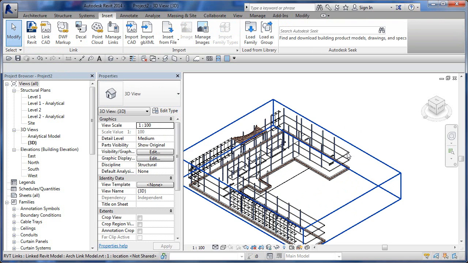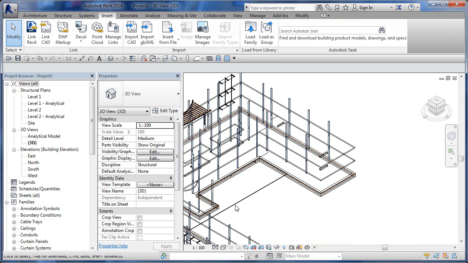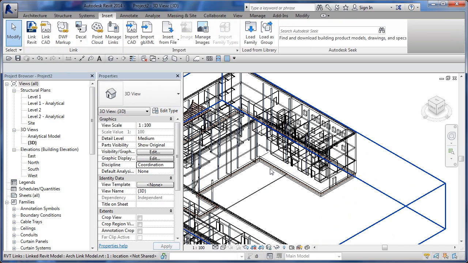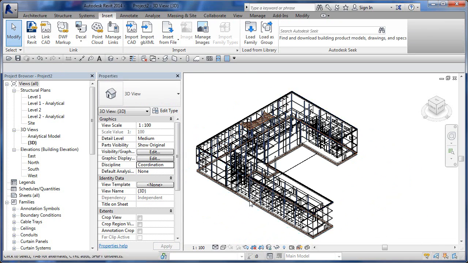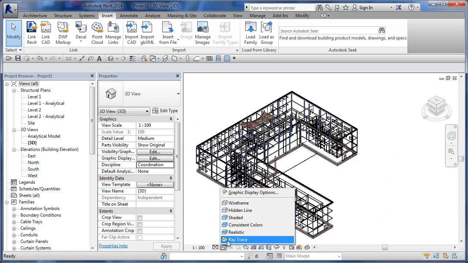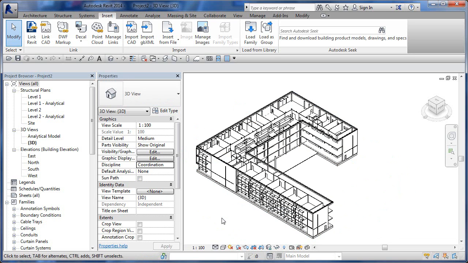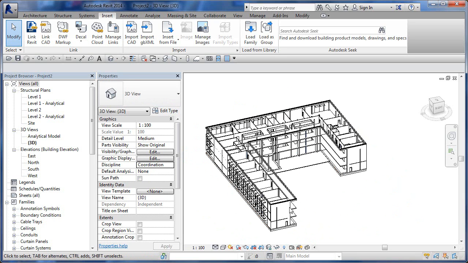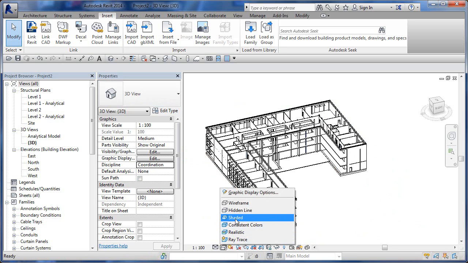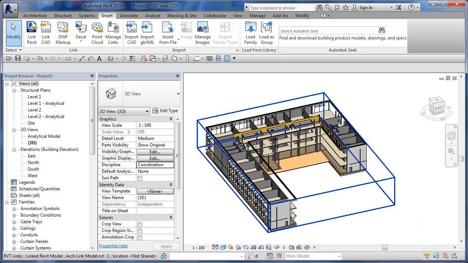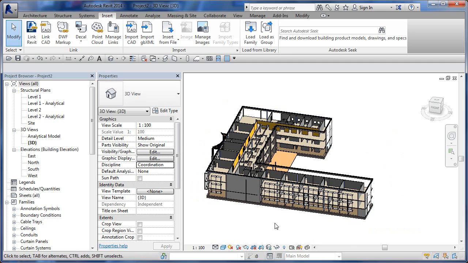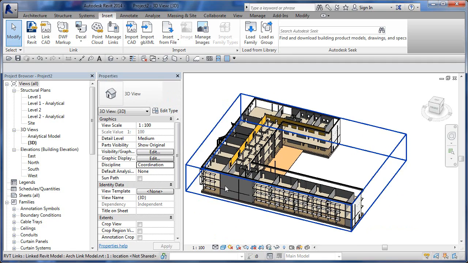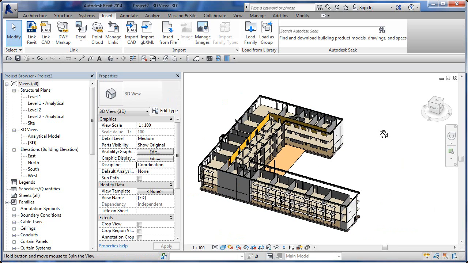Now this view is set up to display that in a certain way. Let's change our discipline here to coordination. Coordination is going to show us a little bit more. I'm going to change this to hidden line, and there is the architectural linked model with a friendlier view. I can also switch this over to shaded mode, which shows it shaded. So that's that architectural model without the roof, because it's part of the structure.